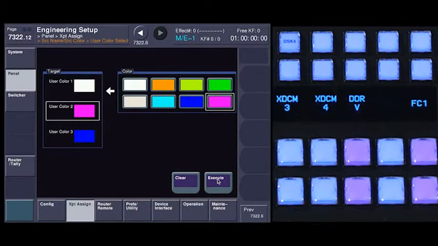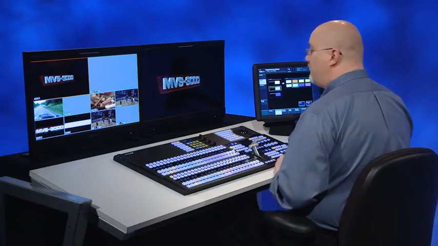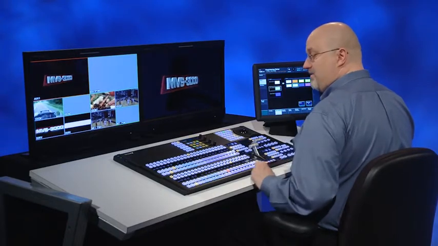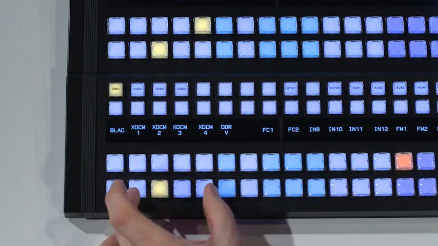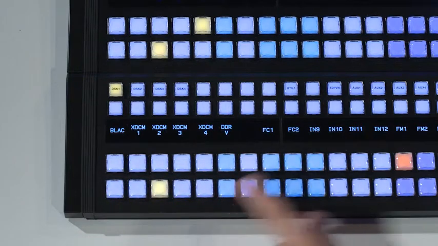Not kind of like the light blue, so I'm going to put it back. But you can change any of these 3 colors to any of the buttons to kind of create groupings, like you kind of see here. I've got my XDCAMs as one color, I've got my DDR as another color, and so on. So let's go back up to this menu here.